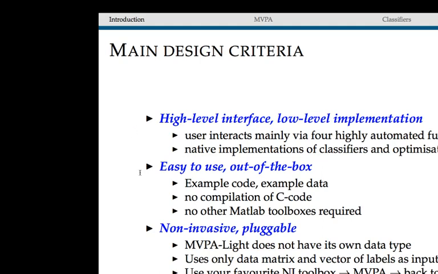So basically, first of all, you have all the example code, example data, which you should be able to run right away. And you don't need to compile any C code, and also you don't need any other specific MATLAB toolboxes, except for, I think, the statistics toolbox. And it should be non-invasive and pluggable.